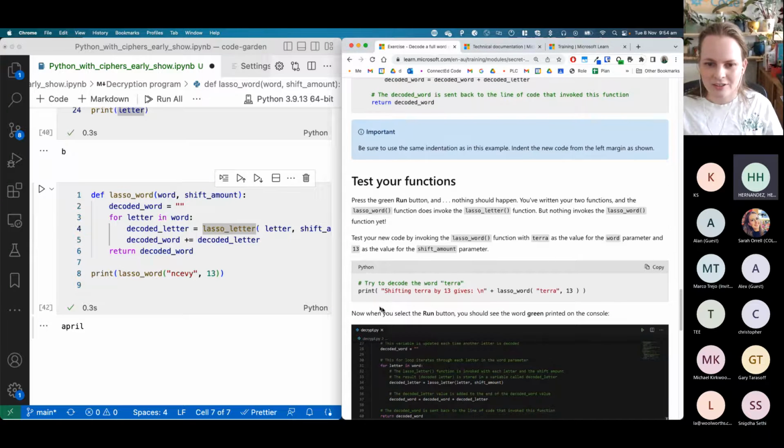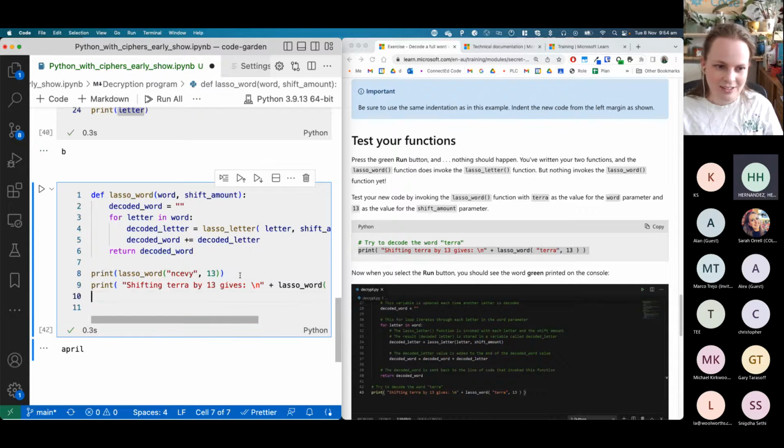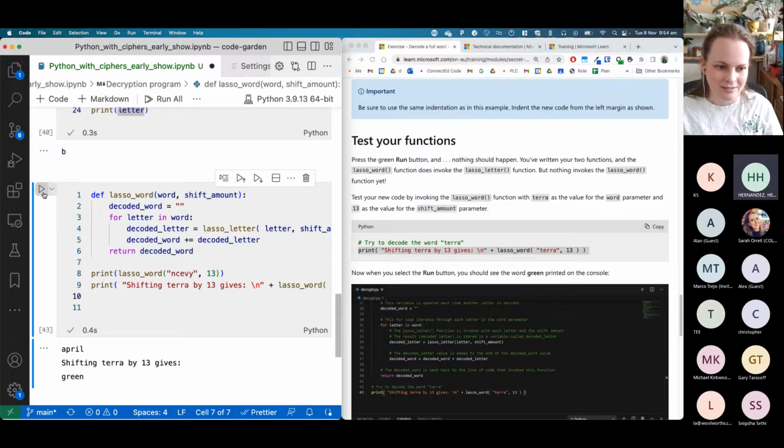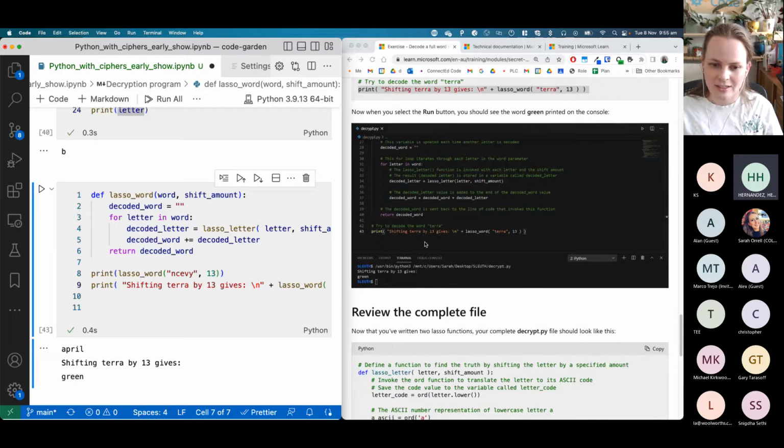Okay, cool. So now we can try doing other shifts. So it does also want us to print out all the stuff like this when we've done. So let's give it a go and see what that prints out. So it's given us a new line. So it's saying, okay, let's get a very verbose description of what's happening. Shifting terror by 13 gives us green. Great. So it's giving us the new line character here. That's putting the enter, and then it gives us the lassoed word. Cool. Okay, so we could do that for many different things.